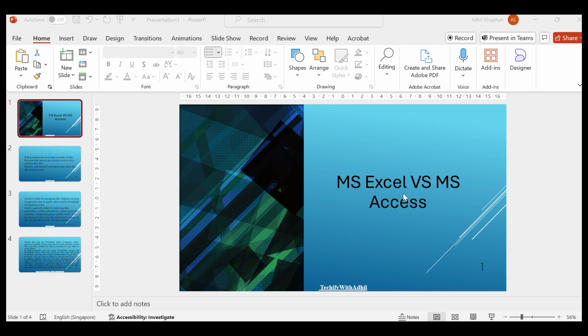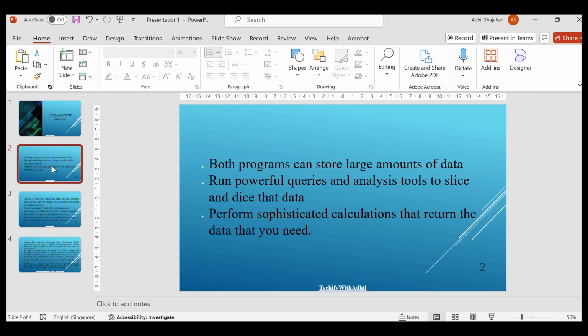In general, MS Excel and MS Access both look very similar. So we will see the differences here and also the similarities. The basic thing is that both are used to deal with data. With both we can do data analysis, arrange the data, and do modeling and pivots.